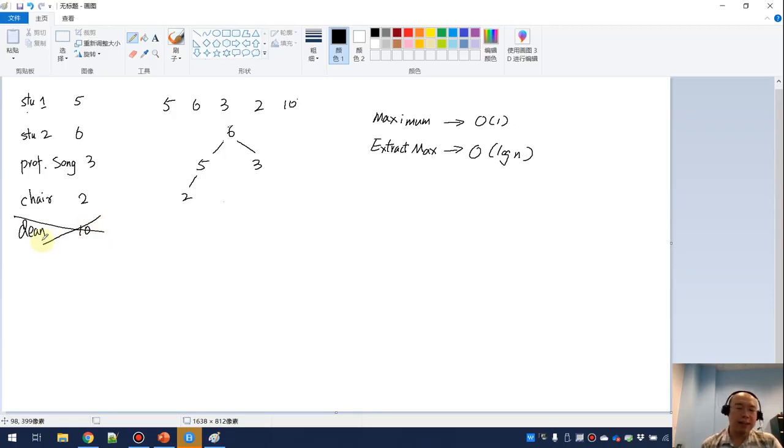Okay, and let's do one more thing. Let's say we have the chancellor. The chancellor is an even more important person, so how about we give him a priority of 15? Then the next question is, how do we do the insert? For the insert, the easiest thing is to just add a new node to the end. So 15, and then we add it to the end.